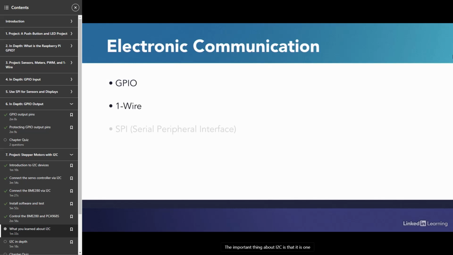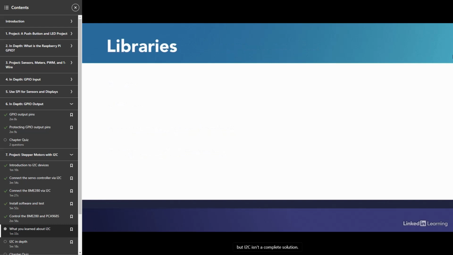The important thing about I2C is that it is one of many communication protocols, such as SPI and one-wire. I2C uses fewer control wires than SPI, but more than one-wire. But I2C isn't a complete solution. Just like SPI, it requires libraries and additional software to actually make things work. In our case, we had to install SMBus2, I2C-tools, PCA9685.py, and servo.py before Python could communicate with the respective devices.